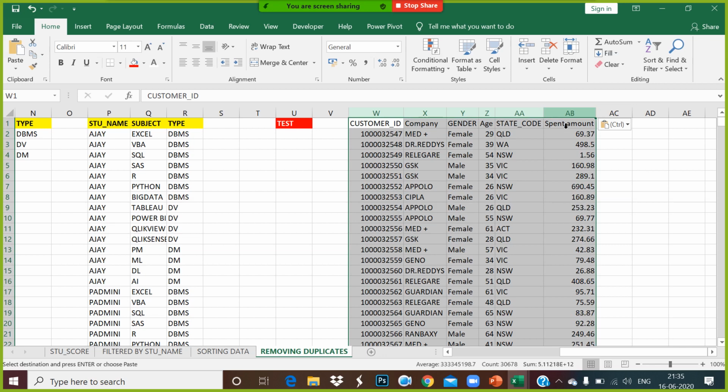Whether this data is duplicate or not. If you are selecting the range, then it's not duplicate. Fine. Sir, we cannot say. Duplicate by corresponding field, but not.